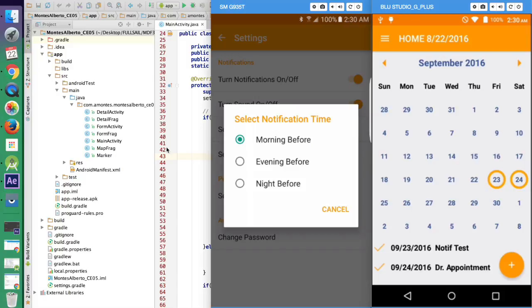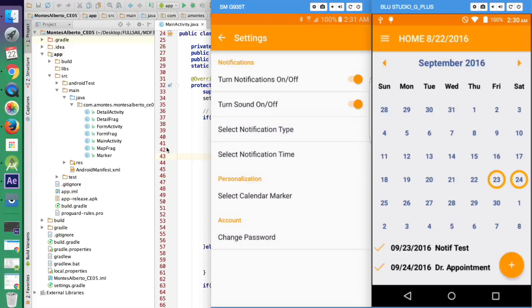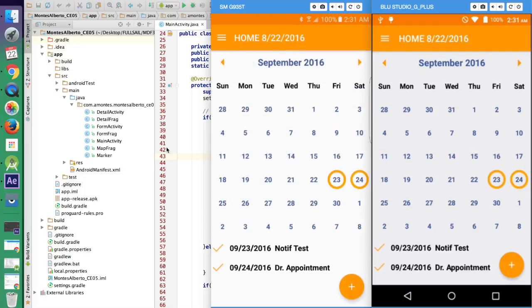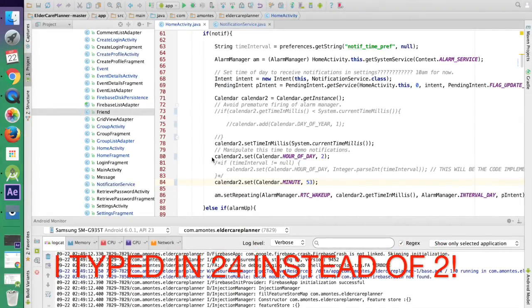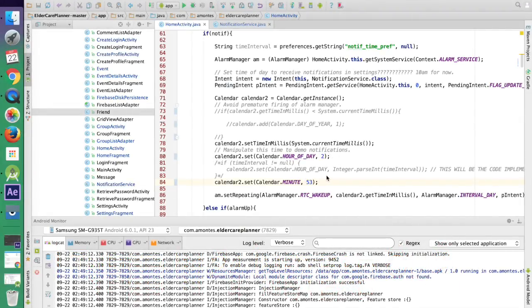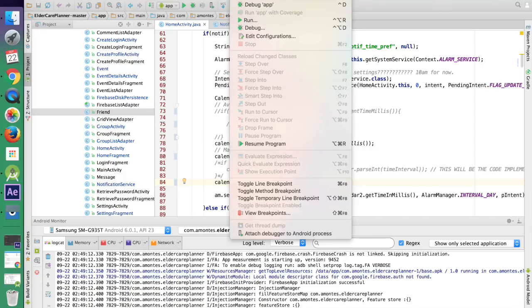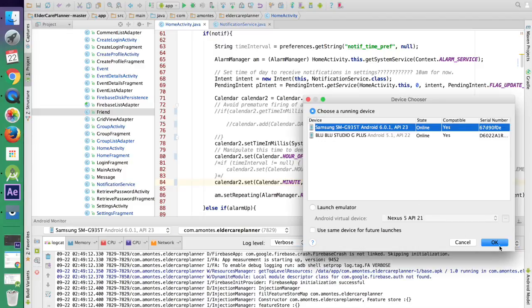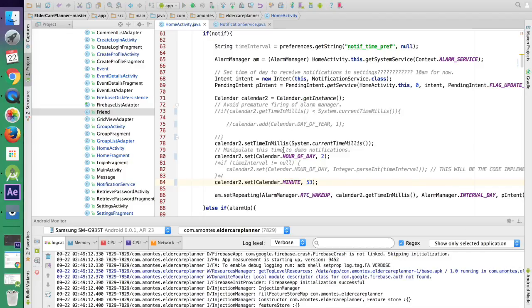You can also pick if you want your events notified the morning before, the evening before, the night before, but we're not going to use that now because we don't have time to wait. And we're also going to hard code in a time here so that we can see the notification come. It's been a long week. It's been a long night. We're working with the 24-hour clock here, military time. So 2:53. I don't know what I was thinking. So let's run this on the Samsung. And let's get that notification finally.